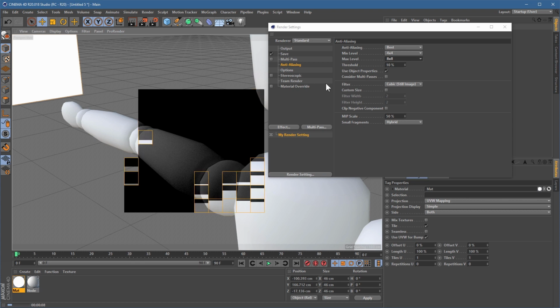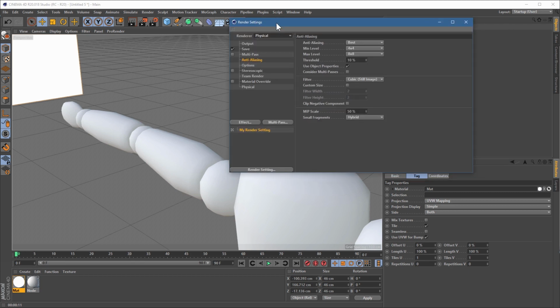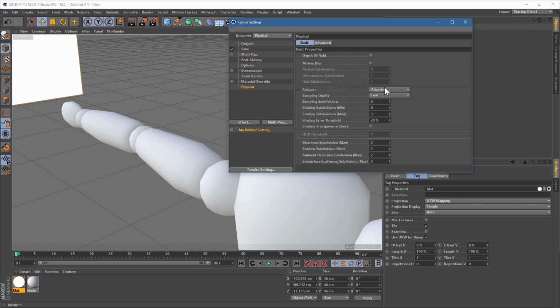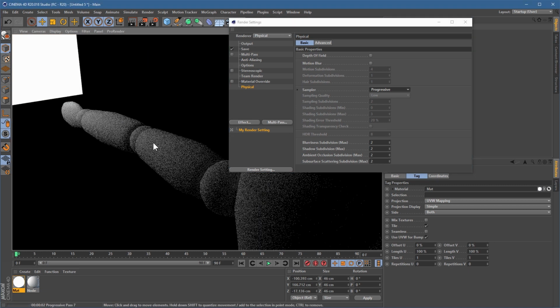So you are generally much better off switching over to Cinema's physical render engine. With physical render, it's really designed for cleaning up grain. So under physical, just because we're doing tests, we'll set our physical render engine to the, sorry, not adaptive, that's the default, to the progressive sampler. This is great for doing tests, just in case you're not aware, because it will render the entire image, boom, and then keep on cleaning it up the longer that you leave it.